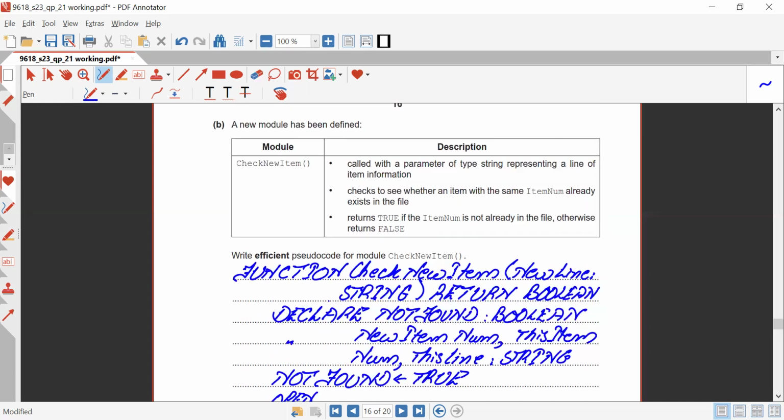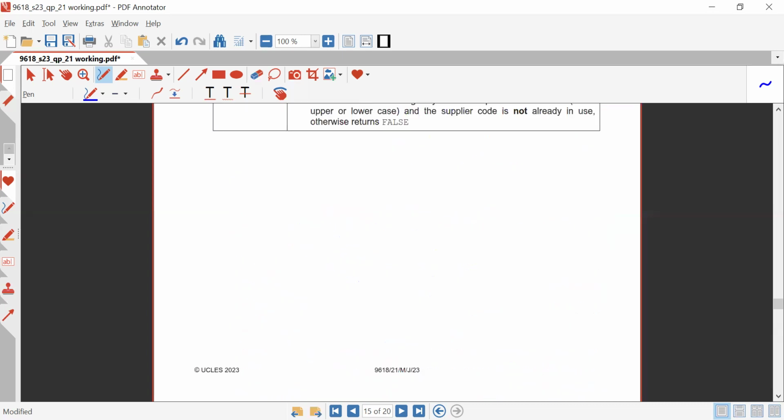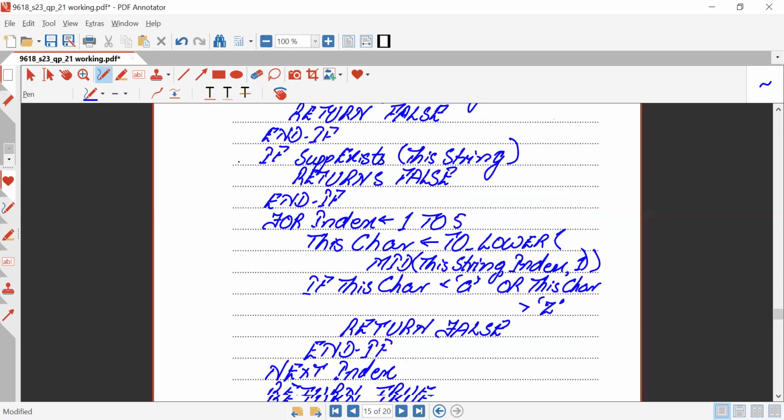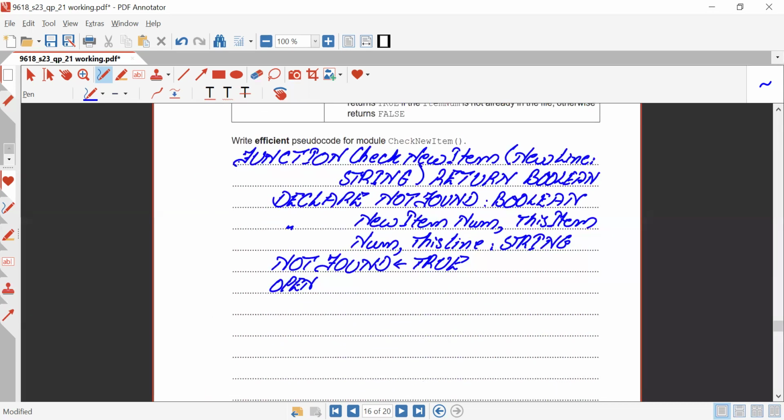What was the name of the file? It was stock.txt. So we will be saying open stock.txt for read mode. So for the read, now we will be saying new item num will be assigned with the value left.